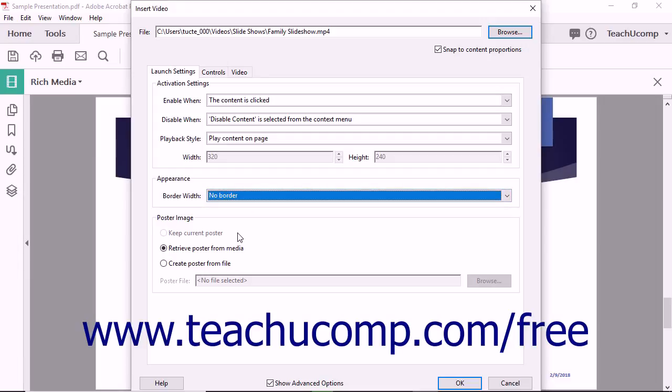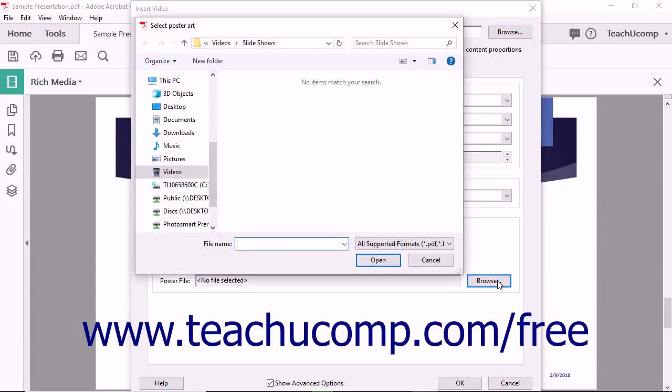In the Poster Image section, select an Option button to choose the poster image to display when the content is not playing. If there is a poster image already selected, you can choose the Keep Current Poster Option button. You can select the Retrieve Poster from Media option to select a poster image from the media file selected. To manually choose a poster image, choose the Create Poster from File option and then click the Browse button to open a Select Poster Art dialog box. Navigate to the image to use as the poster image, click it to select it, and then click the Open button in the Select Poster Art dialog box.